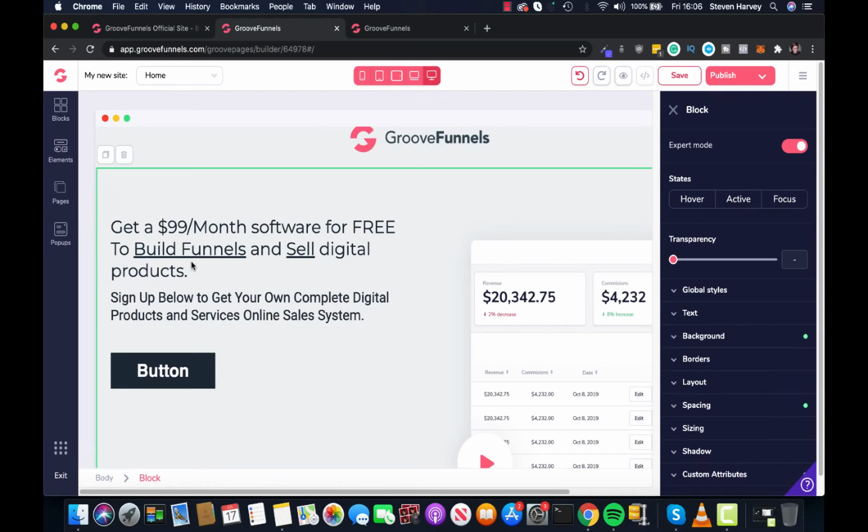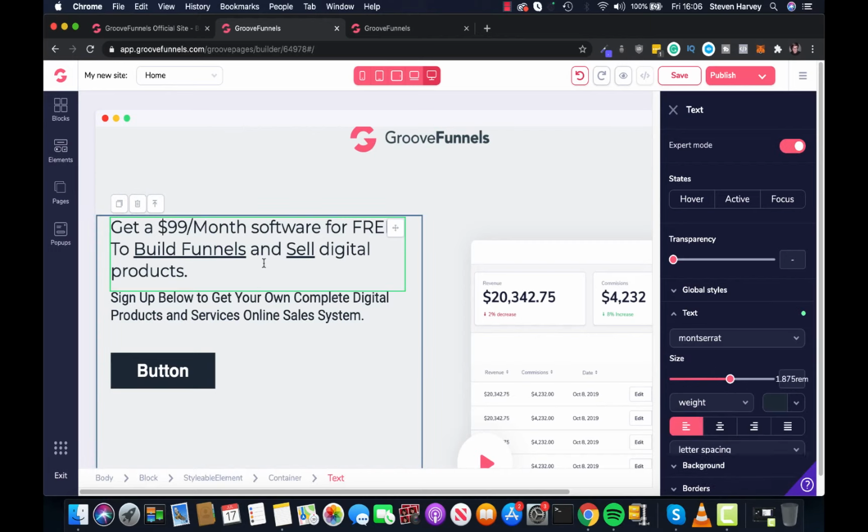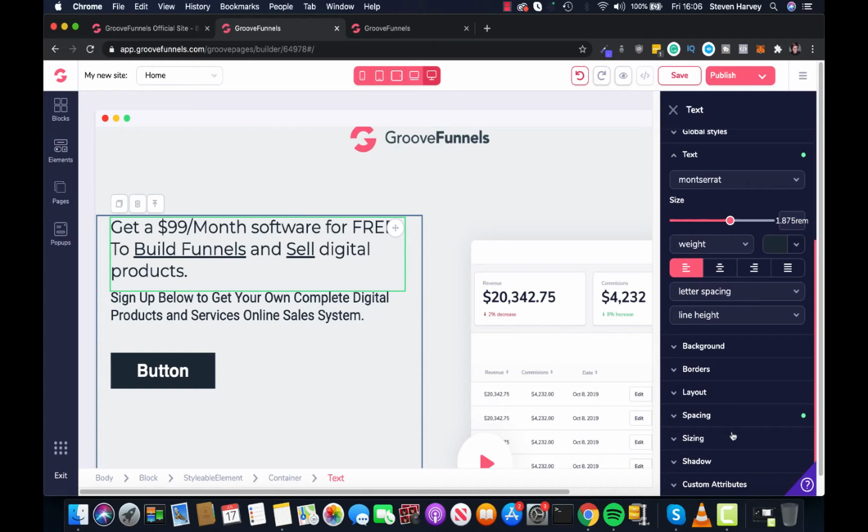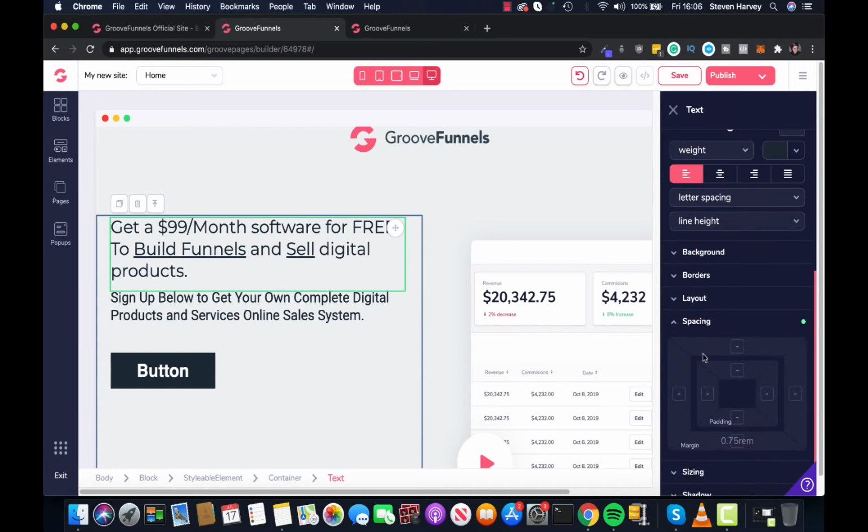So I think we need to put a little bit of space in between these. So if we click on our main content here, if you go down to spacing, and you can see here, so in GroovePages, you've got this outer box is the margin, and this inner box is the padding. So you can kind of alter this how you see fit. So margin is the outside, and padding is the inside where the text is. So if you want to put space between this text and its container, use padding, whereas if you want to put space between the container and its parent, use margin. Okay, so think of it as like a box within a box.